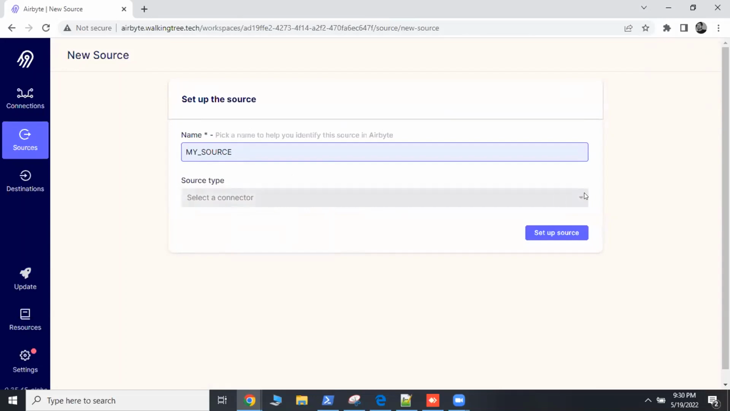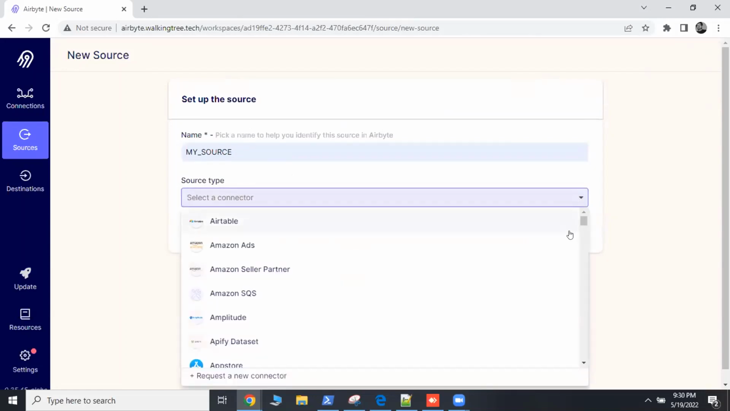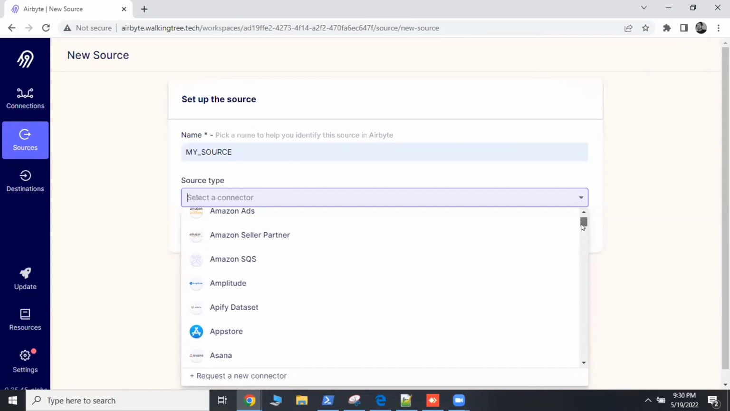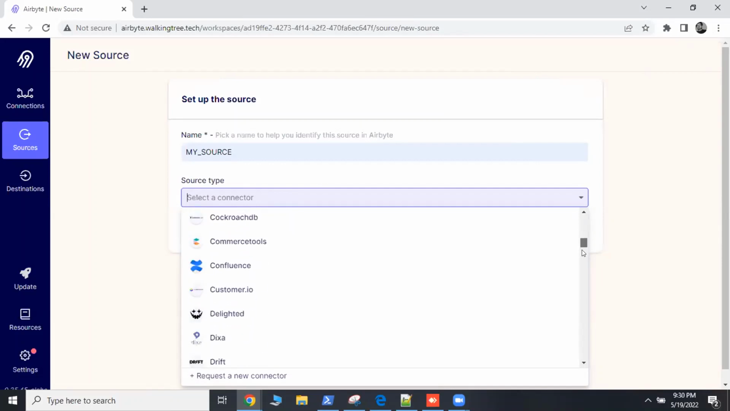And then you choose from here. Now, as you would see here, this provides you a vast variety of sources, starting from Airtable. They are alphabetically ordered. So Airtable, Amazon Ads, Amazon Seller Partner, Amazon SQS, Amplitude, and so on. Let me talk about the categories of these sources and show how powerful this source set is.